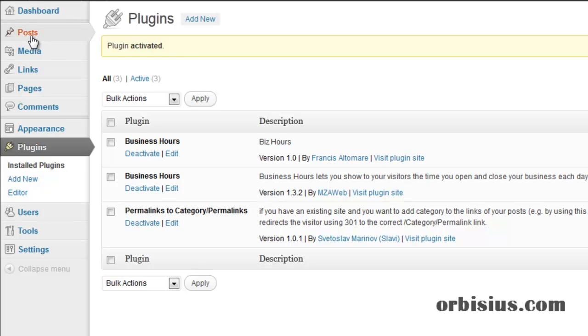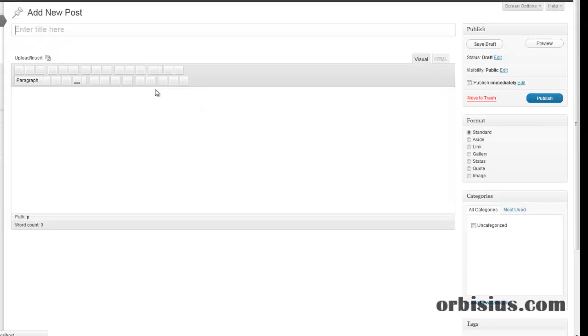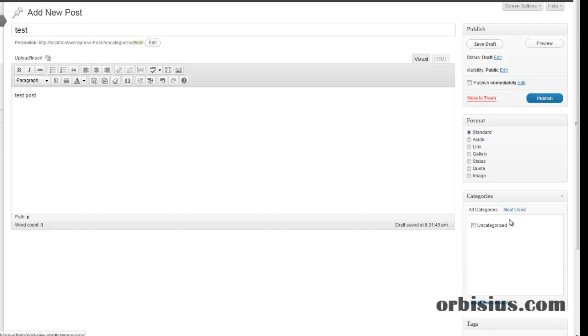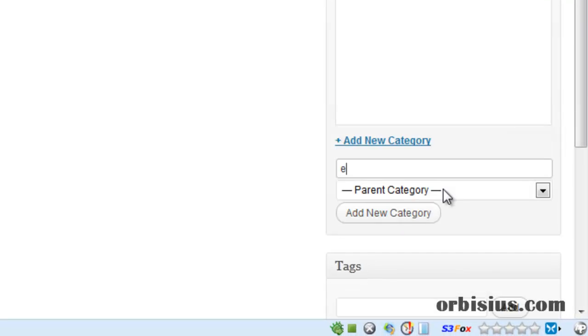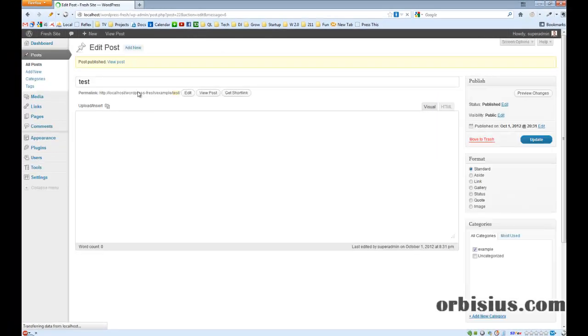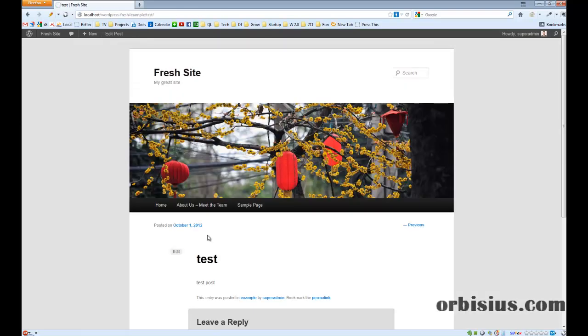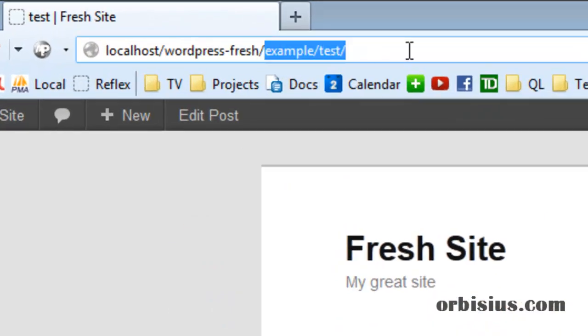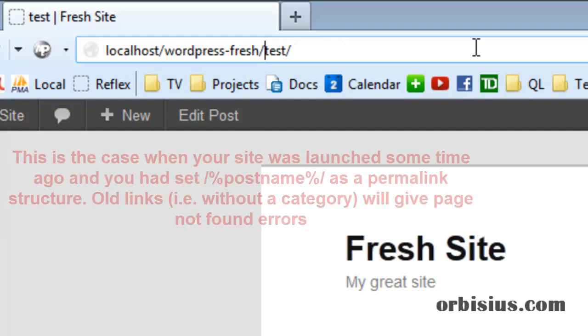For example, let's create a post, create a category example, category, click publish. Let's view the post. Normally the post link contains the category, but what happens if you don't have the category?